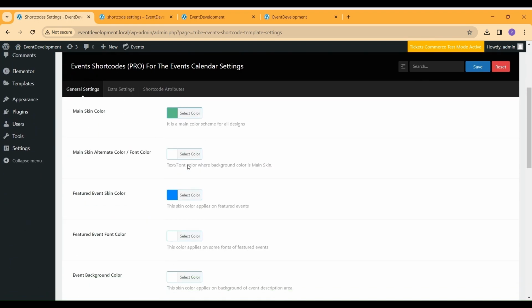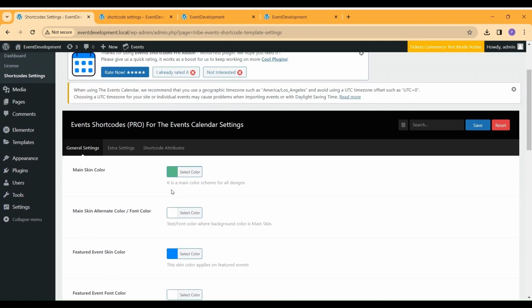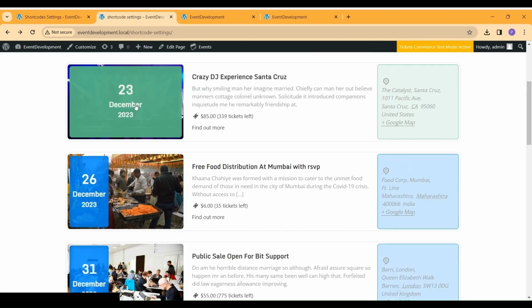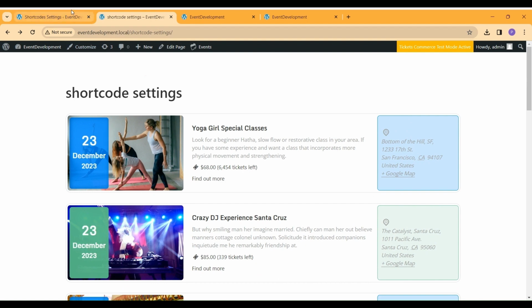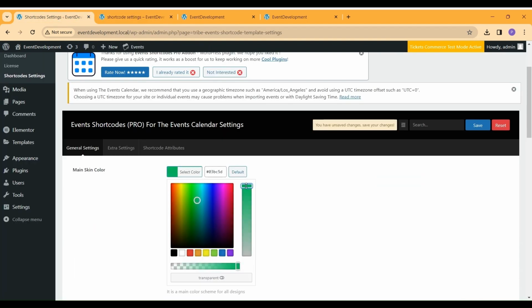First tab is General Settings. These settings are used to change the color and typography of the layout. The main skin color is used to change the color of the non-featured events.